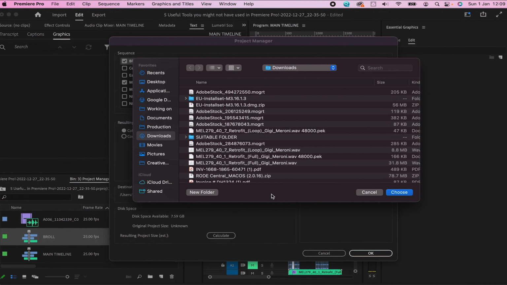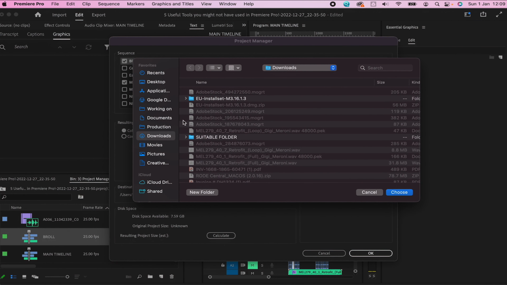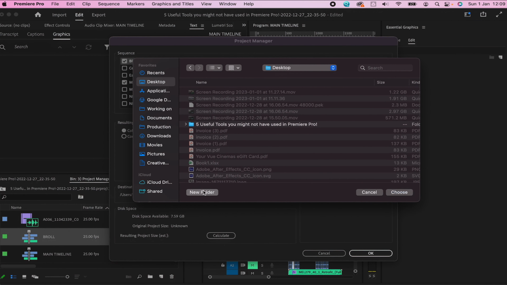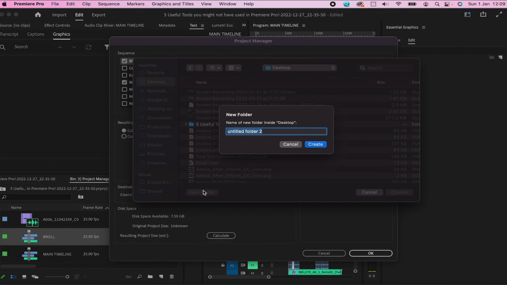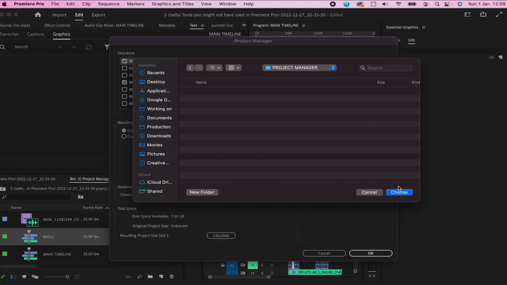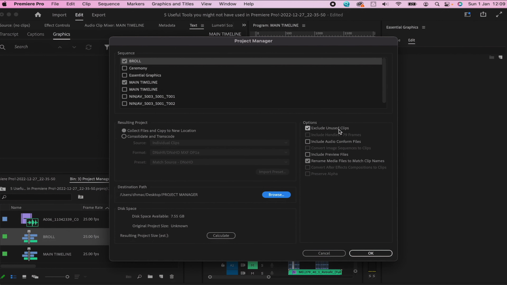So this is where all of the assets are going to be saved into. So for now, I'll just do it on desktop, new folder, and we'll call it Project. God, it'd be great if I could type, wouldn't it? Project Manager here. Hit choose, and then it's just going to collect all of those files into that particular folder.